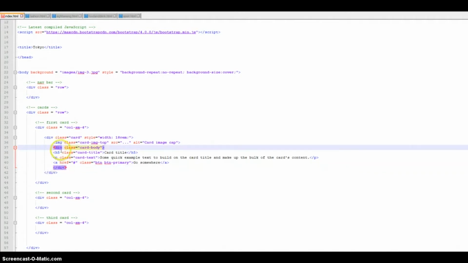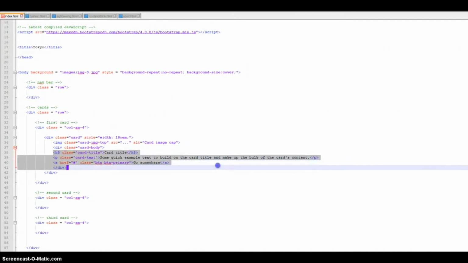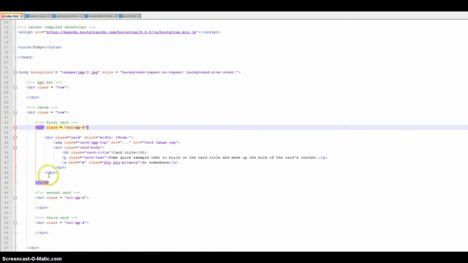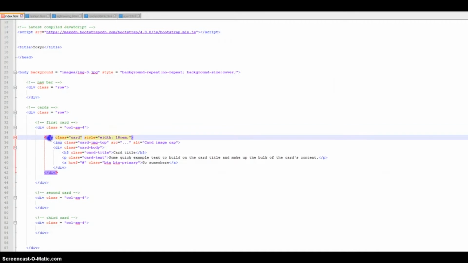So this div inside the card div contains these 3 lines of HTML. So I'm just going to nudge them into the div. And now, as you can see, this column, the HTML becomes a little bit more readable. Inside the column there is a div, and inside this div there is an image and another div, and inside this div there are 3 elements.